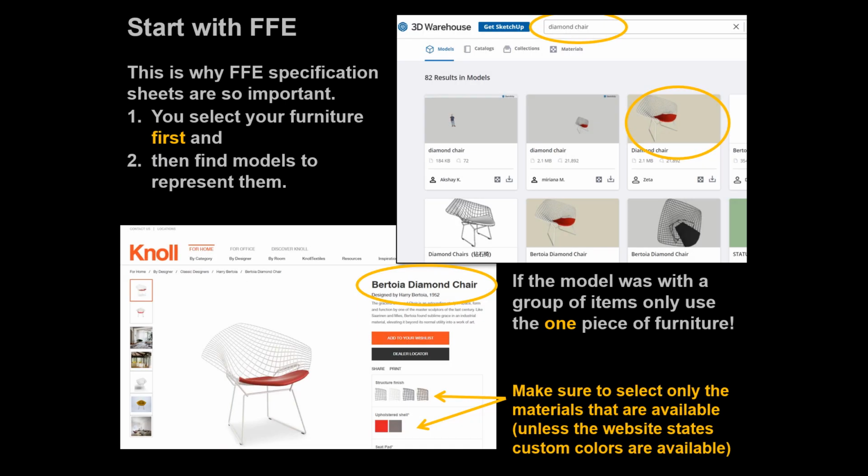Another good plus to start with the FFE is because some pieces of furniture only come with a limited palette for both the frame and the seat. So when you look for this model online through the 3D Warehouse or the manufacturer, you want to make sure that the model has the correct colors. By finding the piece first, you know your palette, your limit of your palette.